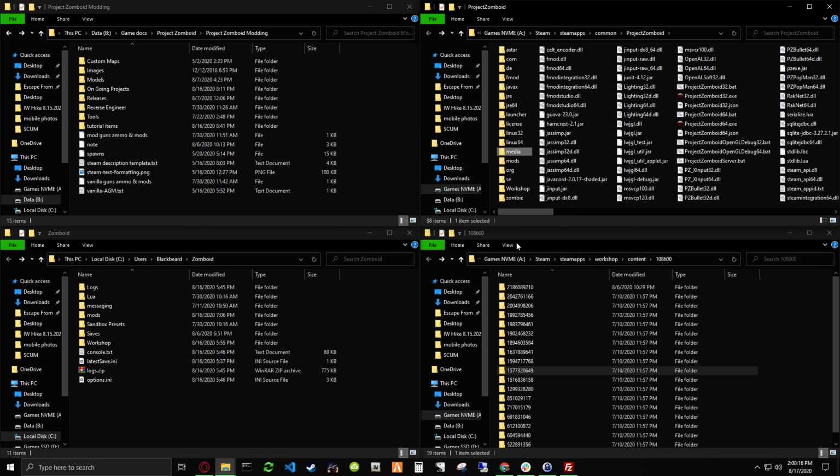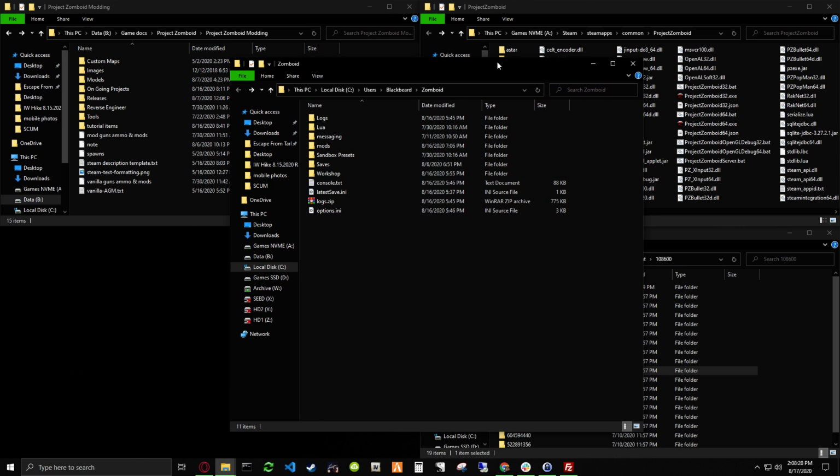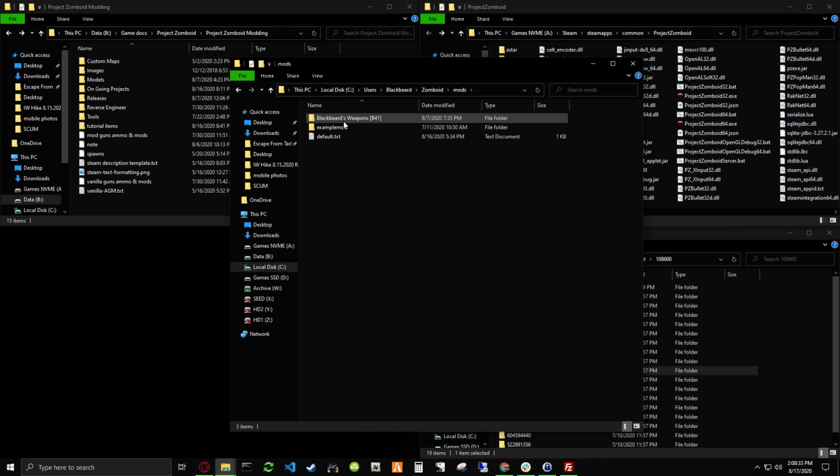So let's move on and talk about where you place your mod files. If you're going to install mods manually, this is where you're going to do it. It's going to be in C, Users, your username, and Zomboid. In here, you can see a folder called mods. If you click into that, that's where you can drag your mod folder. This is useful for when you're going to test your mod and not release it just yet. You just want to test it, make sure it works, and once you realize it's good to go, then you can upload it to the Steam Workshop.